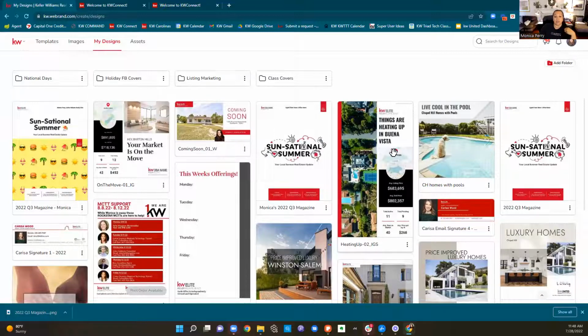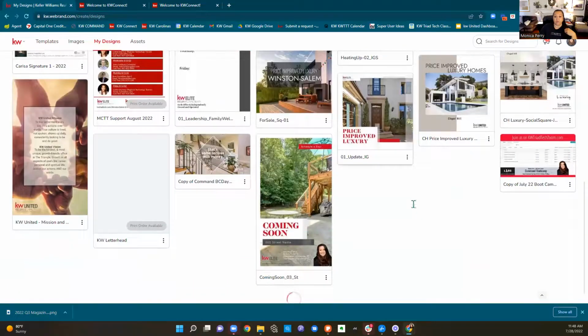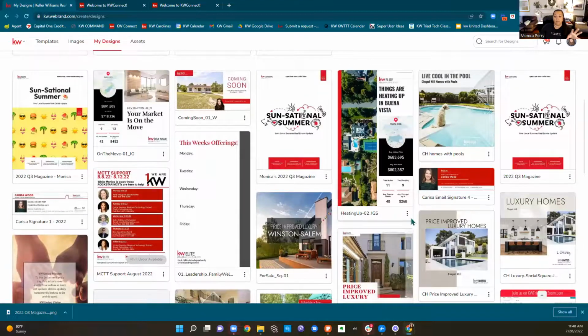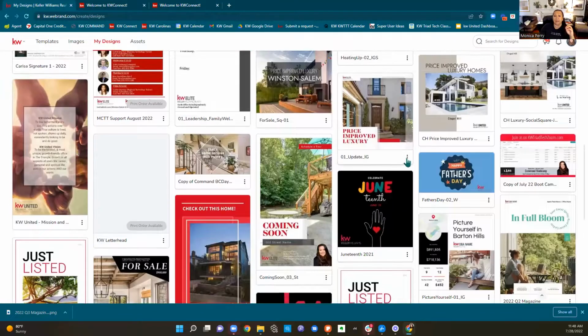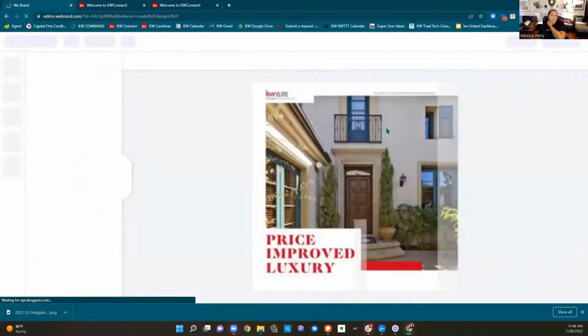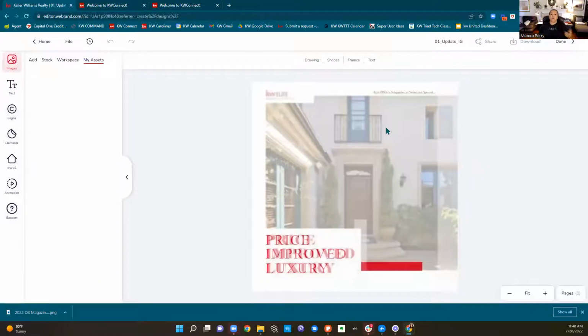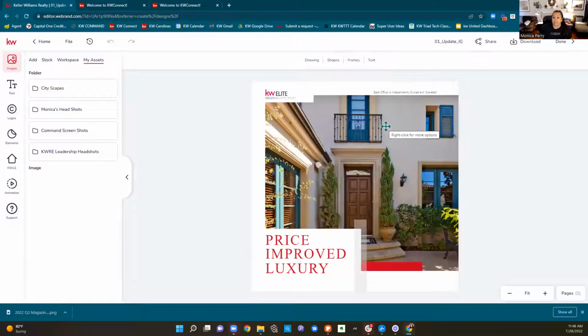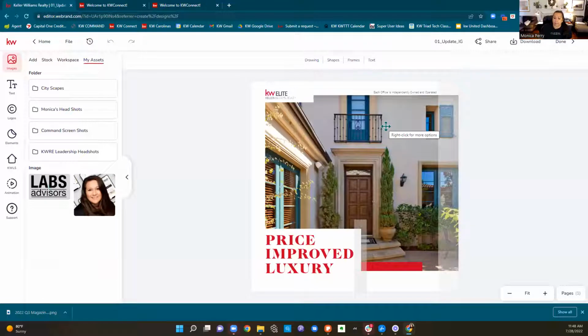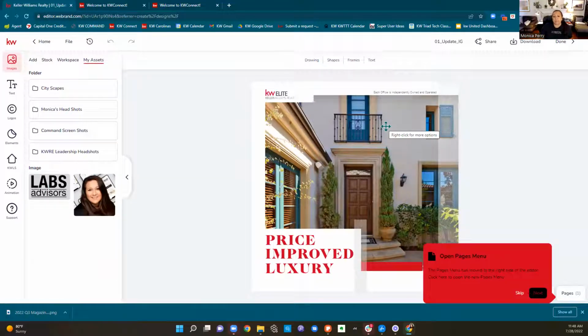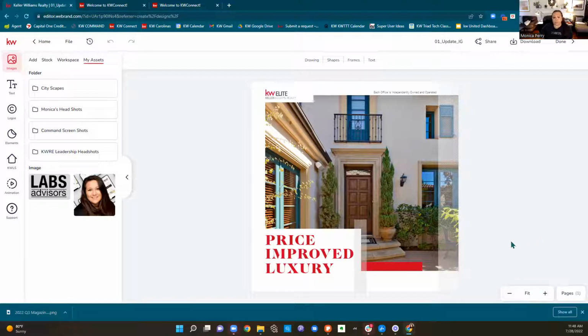So say I have my listing right here and it got price improved. I had to reduce the price because that actually is happening as our market is shifting. You're going to see that there are quite a few listings that are getting lowered in price, right? And this is nice. I mean, it's a nice little design and everything.